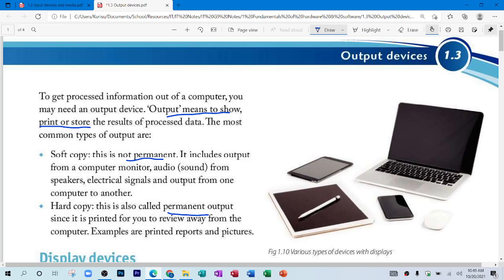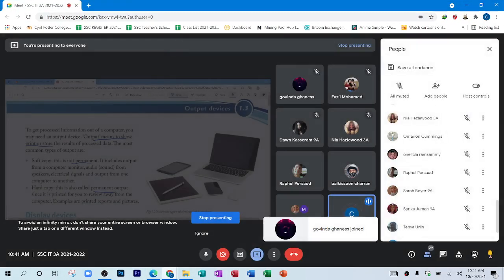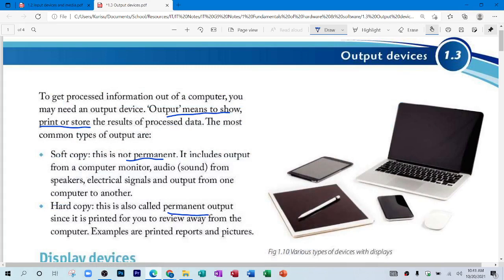Very good. So output, as the paragraph mentions, means to get processed data out of your computer, out of the device. When we had that homework or quiz, some of you said process data, or output data, or output information. It can be a combination of both. It can be output data, it could be output information. That's why the key word here is results, because it can be either, depending on the type of device and what it is being used for.